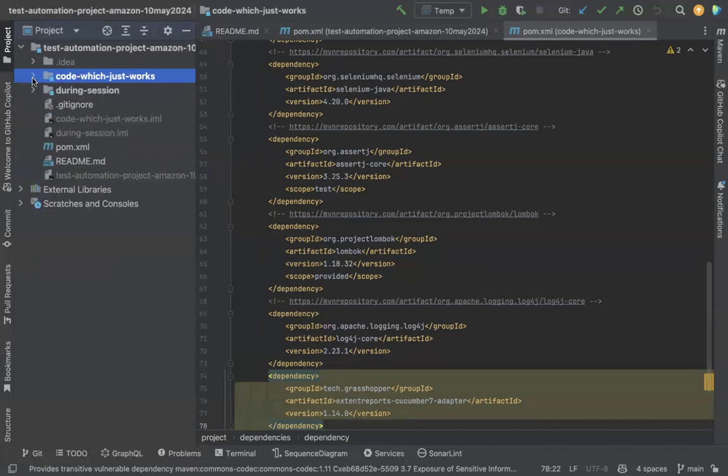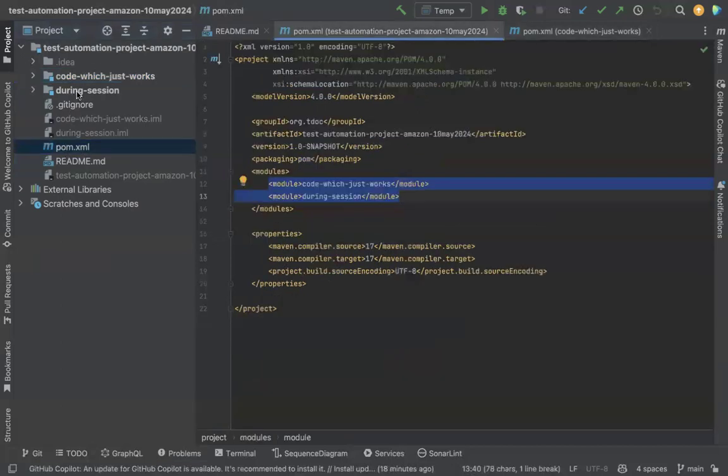Is pom.xml required for each module, Akash here? No, so a pom.xml file is for each module. Yes. So this is the parent pom. In the parent pom, you say packaging as pom. In the modules, you write the name of the module. So the code which just works is this module. The one used during session is this module.